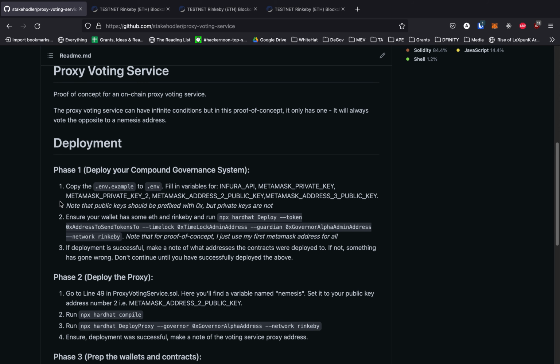So it's based around the Compound governance system. What it will do is cast votes on given proposals, and it will do so based on a series of if-else conditions. In this case, I've written those if-else conditions into the smart contract, but in the future, I would imagine that this proxy voting service would need to rely on things such as oracles or optimistic execution.